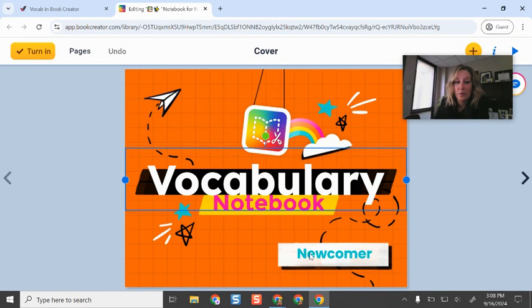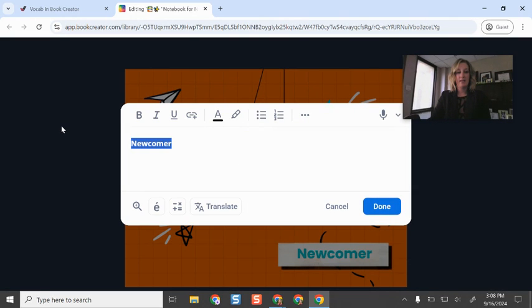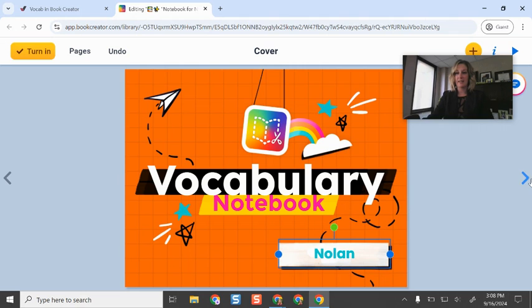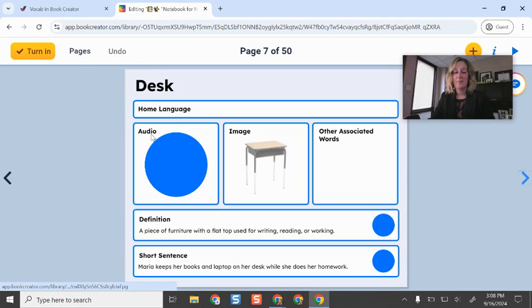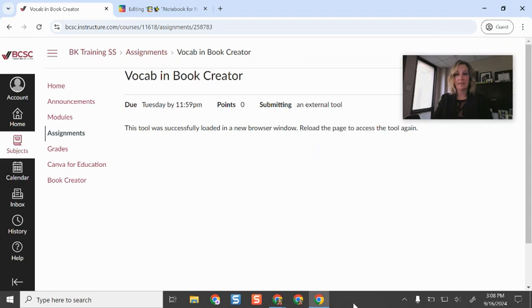So I can go through. I can add my name here, customize this. I probably should have actually gone through and deleted some of these pages that have teacher instructions, but yeah, I'm all good. And whenever I am finished, this is the key thing. The students actually don't do a turn-in space here on Canvas, it is all through Book Creator.